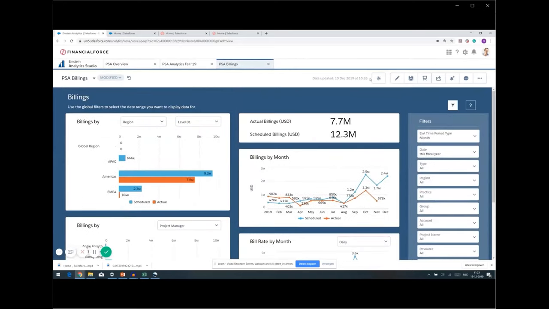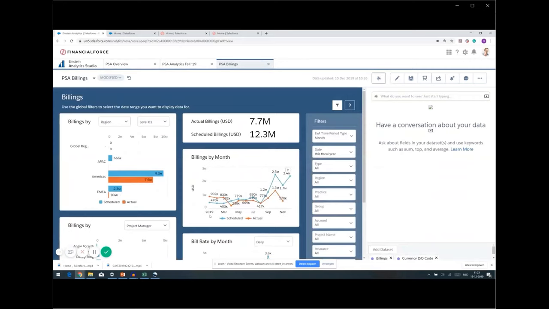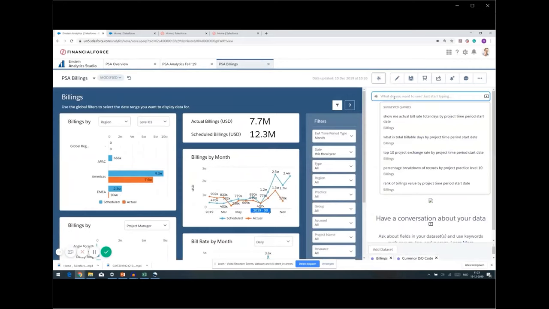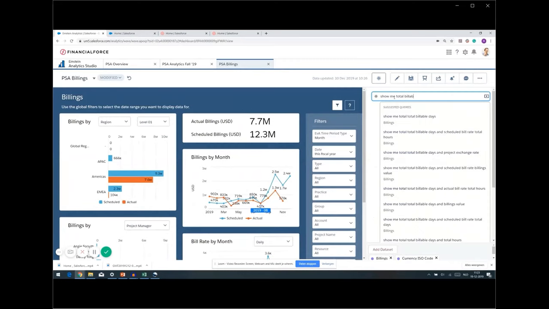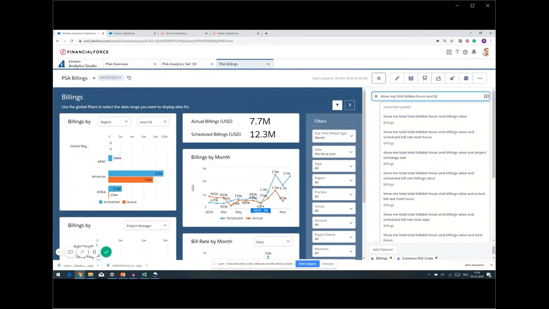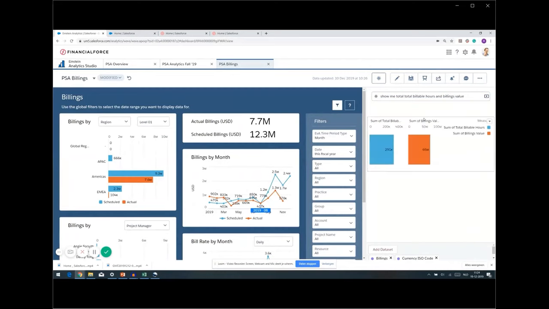Watch also this button over here. This is a very powerful ability. You can have a direct conversation with your data. So when I type in here, show me the total billable hours and billable value, you also see that Einstein gives you all kinds of other suggestions. But with one click, you get a direct answer from your data. So you don't need to have knowledge of query languages. You can directly ask your question. It's a very powerful function.